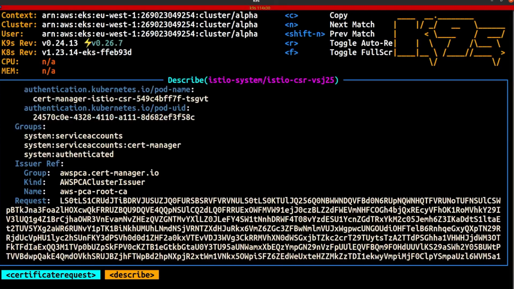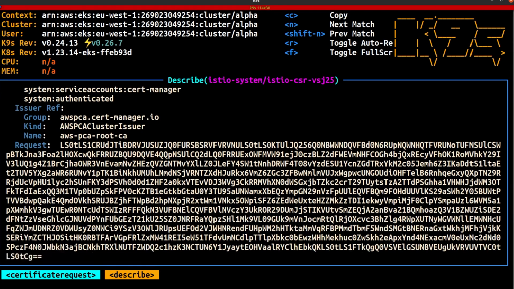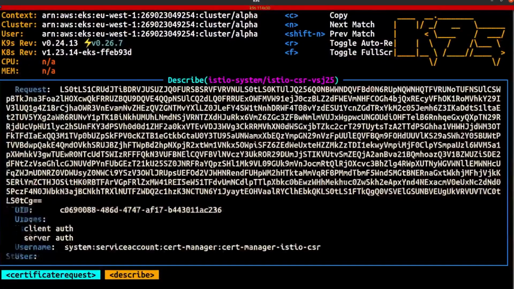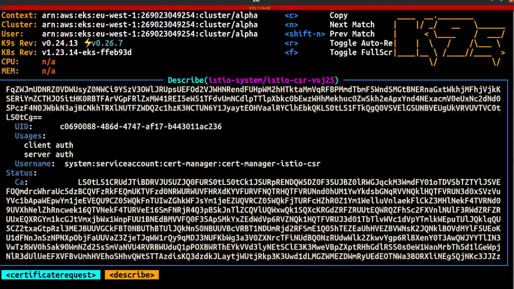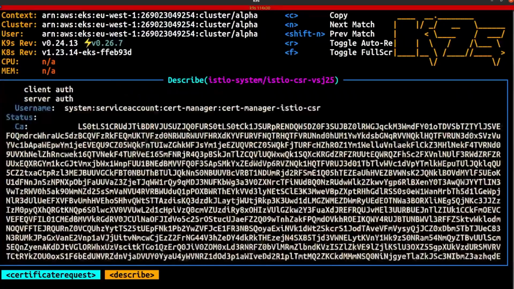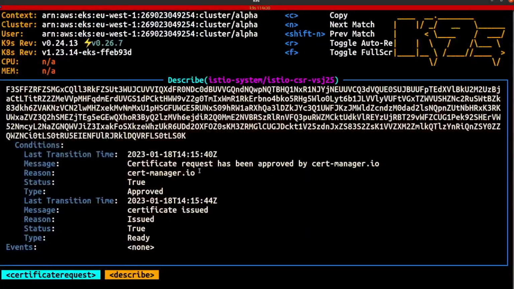And so I'm going to scroll down, and you can see over here, similar to the Istio D certificate request, we've got our issuer and the actual request. If I scroll down a little bit, you can see under usages, we've got client authentication and server authentication. It's an example for that mutual TLS. Then we see the status, which includes the CA, the certificate, and right at the bottom, we can see that the certificate request was approved and the certificate was issued.